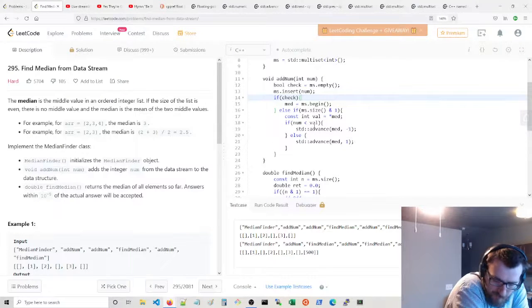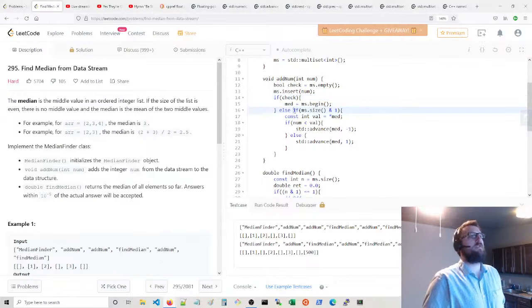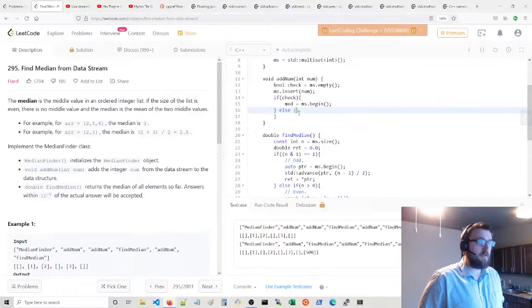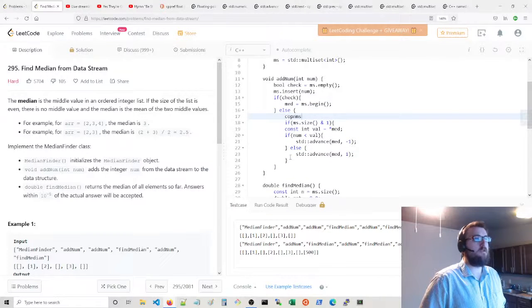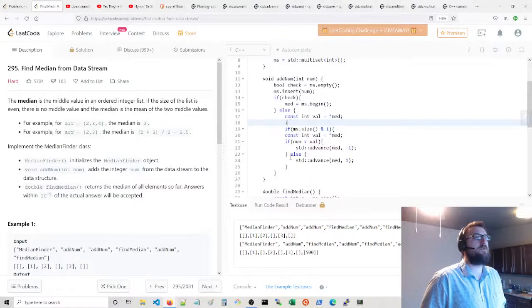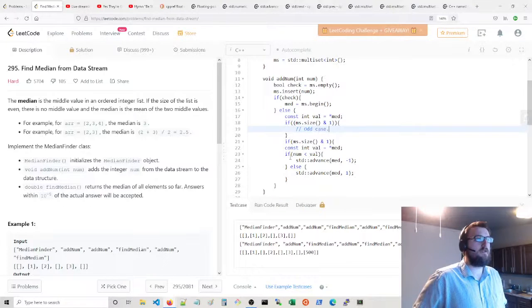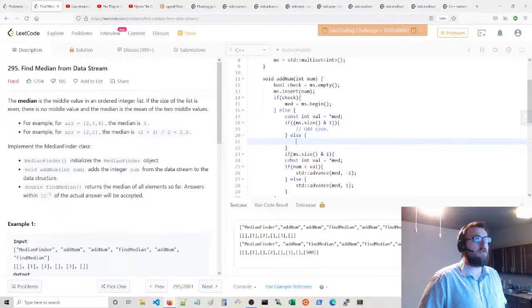Okay, so if the number you add is to the right, you don't do anything, and it's even, right? So we go from odd, we've added a number, now we're even. If we add it to the right, we don't do anything. If we add it to the left and we're even, we do actually want to move. So we do have a few different scenarios. We can do the following. I could say ms.size is odd, and do some things, odd case. This is the even case.